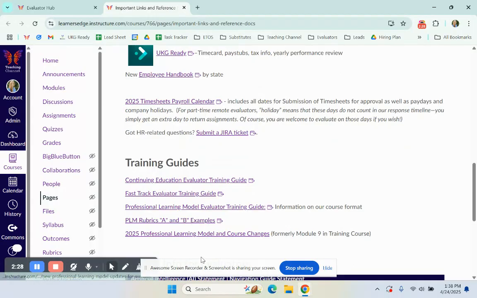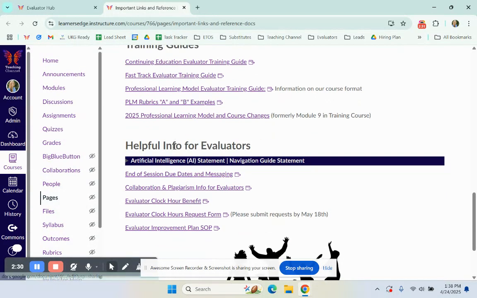And then a compilation of all of our training guides that you can find here, as well as other helpful information for evaluators.